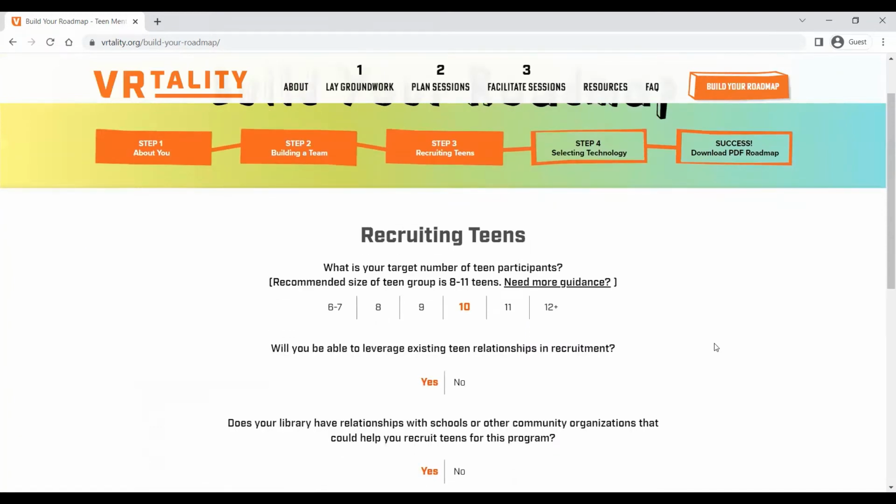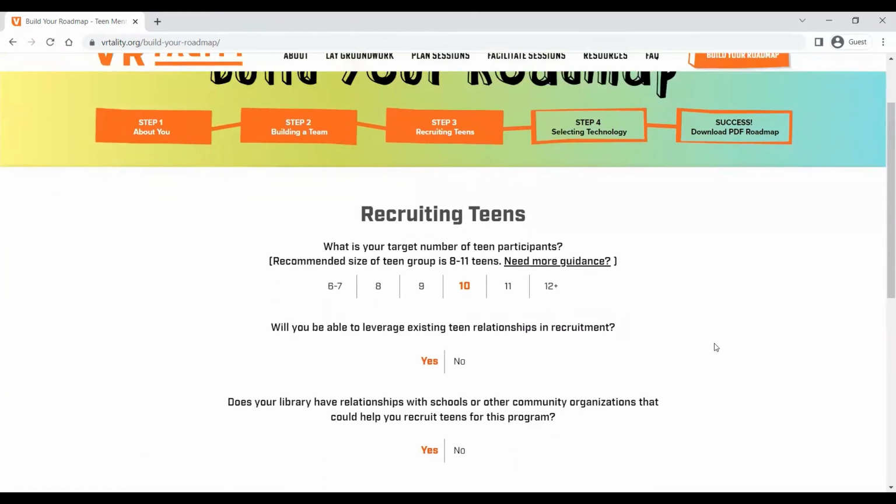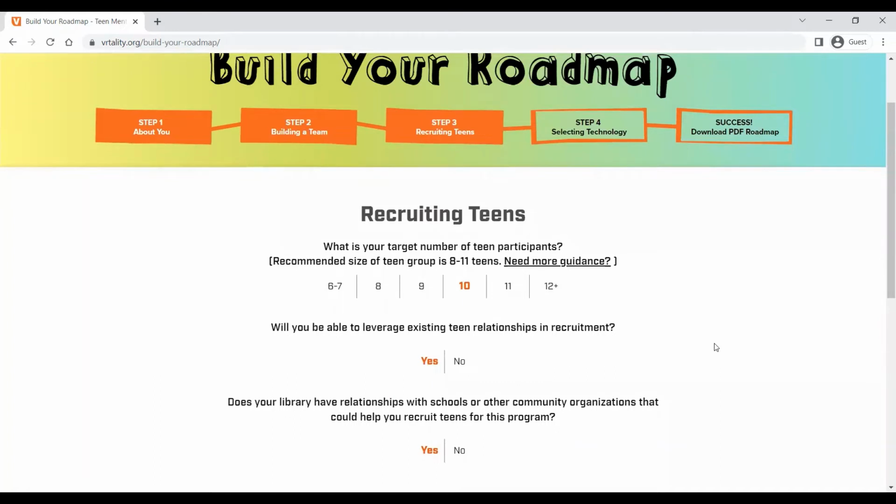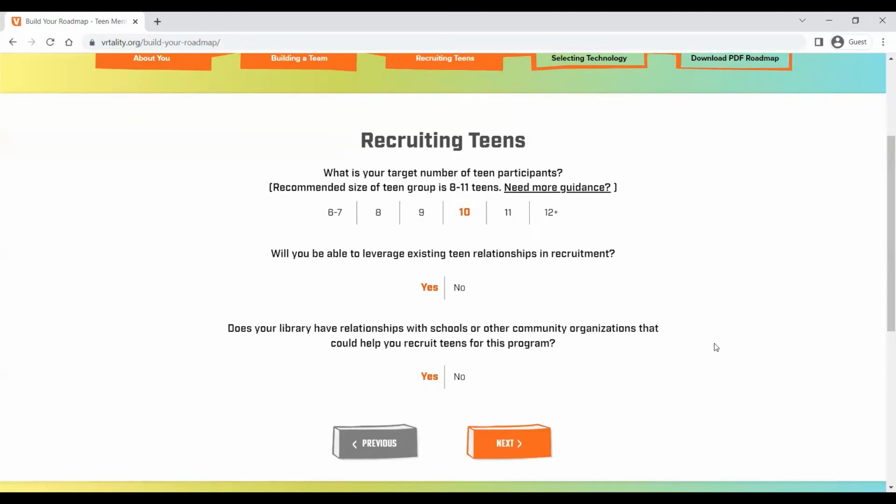After assessing facilitator needs, you can move on to the teen recruitment section. The purpose here is to reflect on your library's existing relationships with teens in your community and whether they can be leveraged to encourage participation in your project.